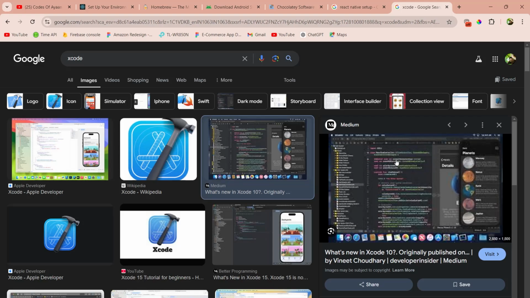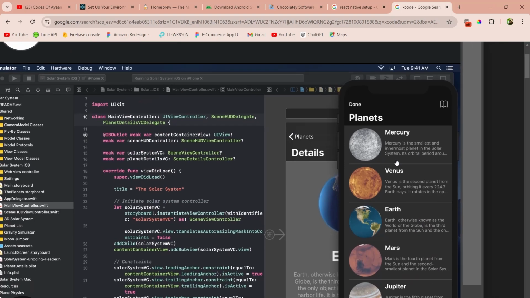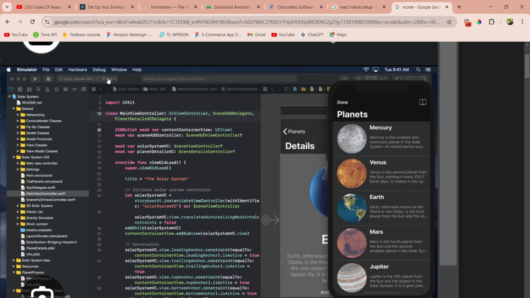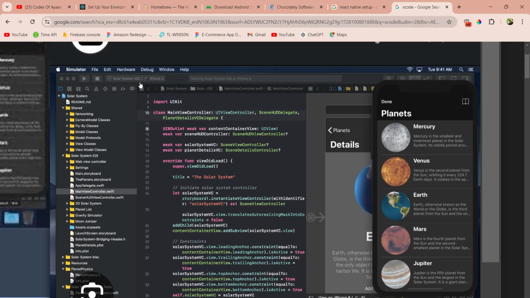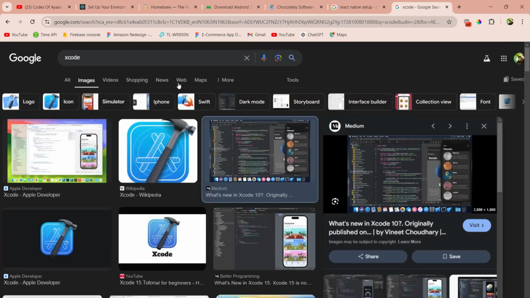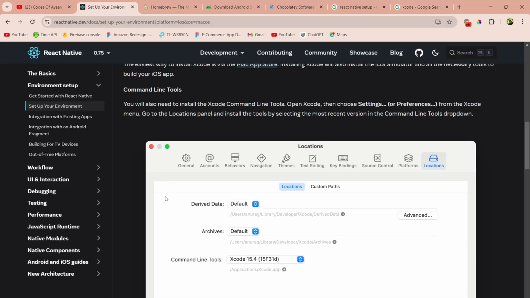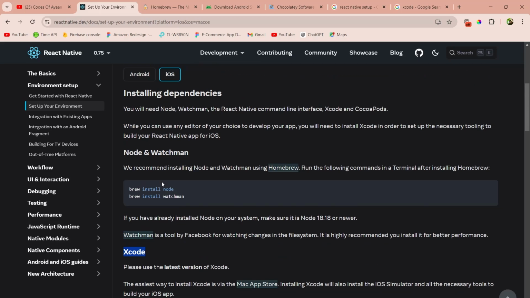Let me zoom in. This image doesn't have that much clarity. You can see iPhone X, right? So there you can simply download any simulator based on the current OS which you installed. Simply install that there, and that's it. You're good to go. So this is the setup for Windows and iOS.